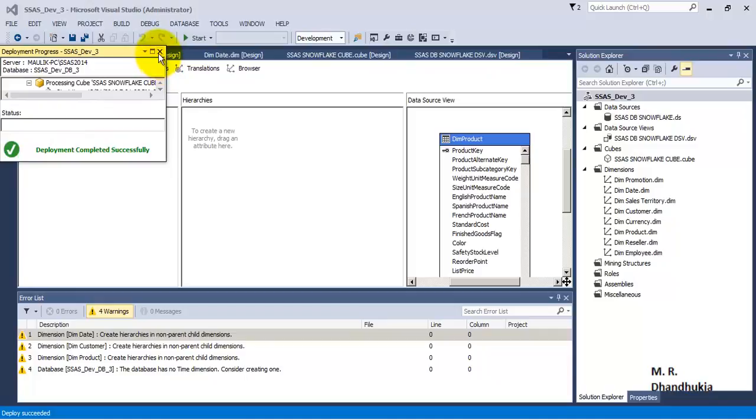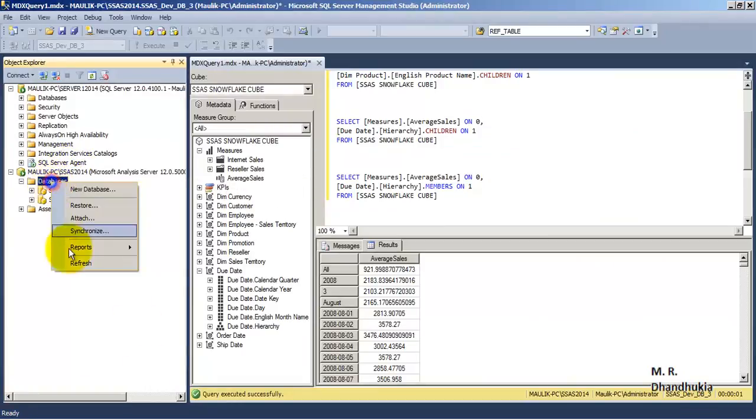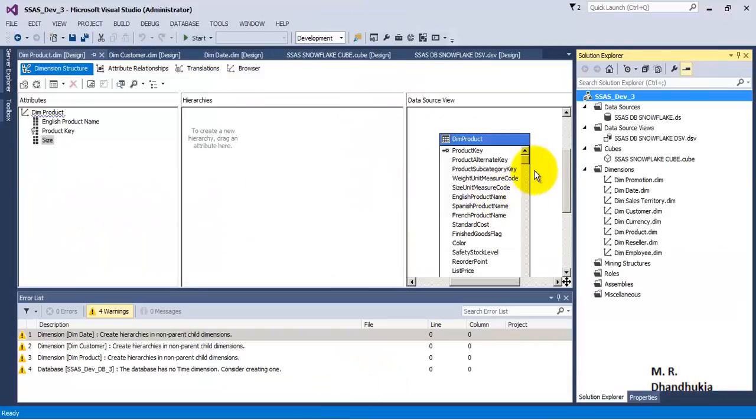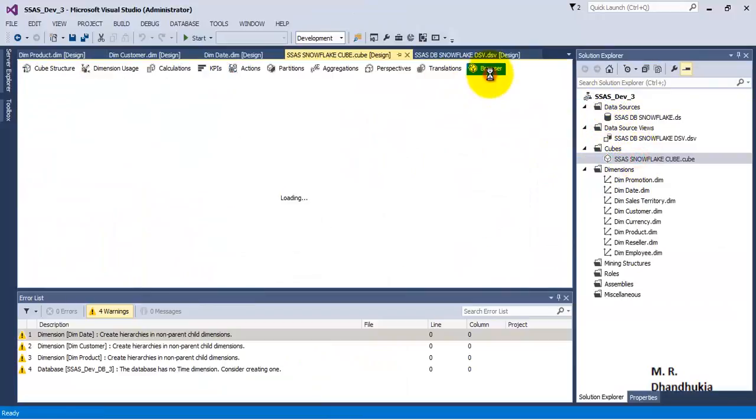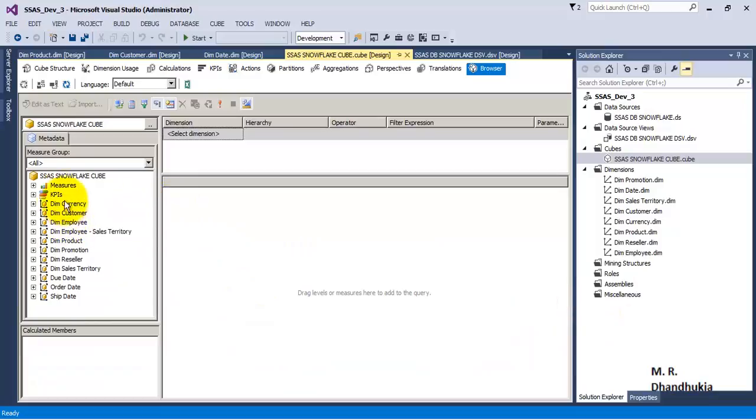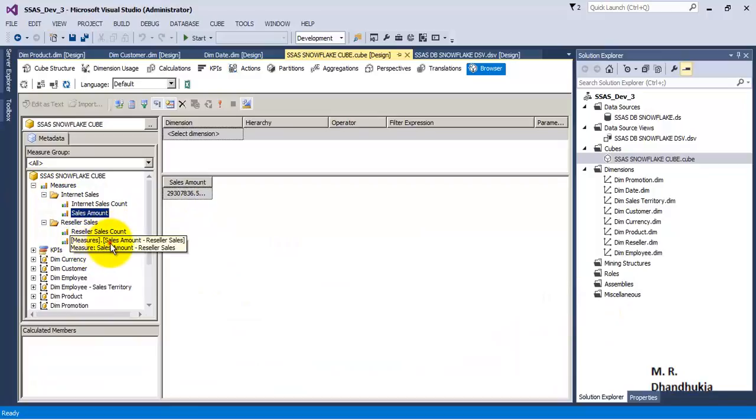So you can see that the deployment has succeeded. Let us refresh the database. So db3 has appeared now. Now you can browse the cube by going to the browse tab of cube. So we can browse for the amounts, sales amounts.